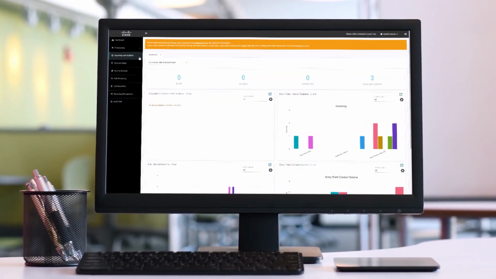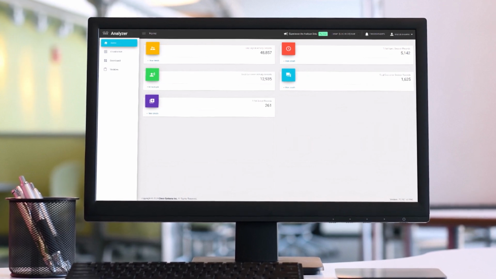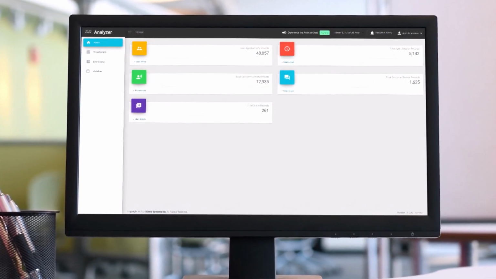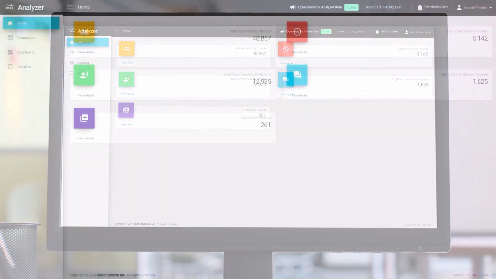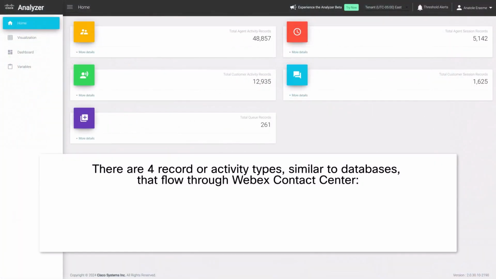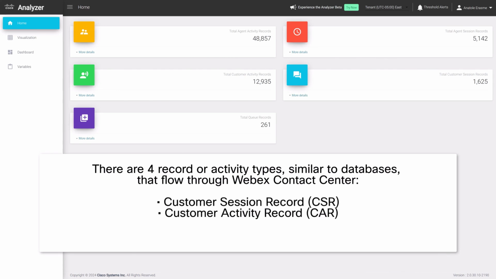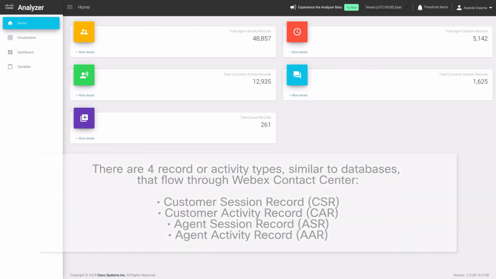In this video, we review key concepts in Webex Contact Center Analyzer and provide examples of how Analyzer can be used within your organization. There are 4 record or activity types, similar to databases, that flow through Webex Contact Center: Customer Session Record, CSR, Customer Activity Record, CAR, Agent Session Record, ASR, Agent Activity Record, AAR.